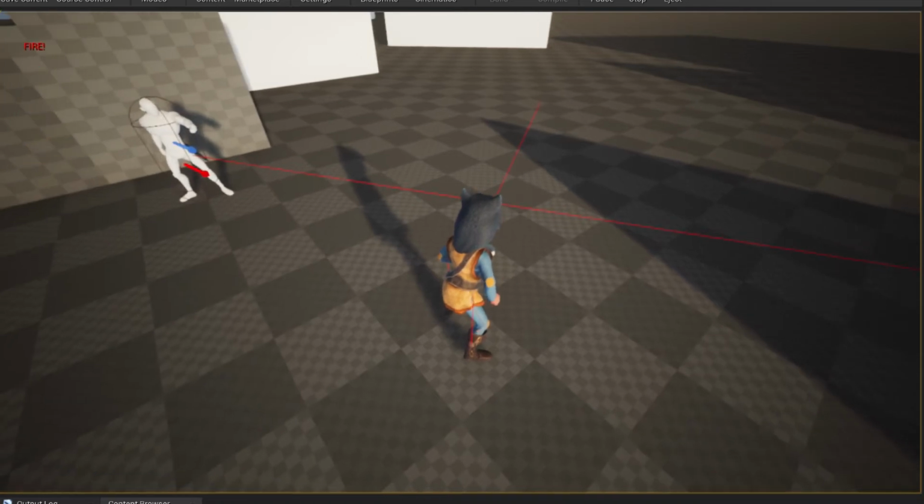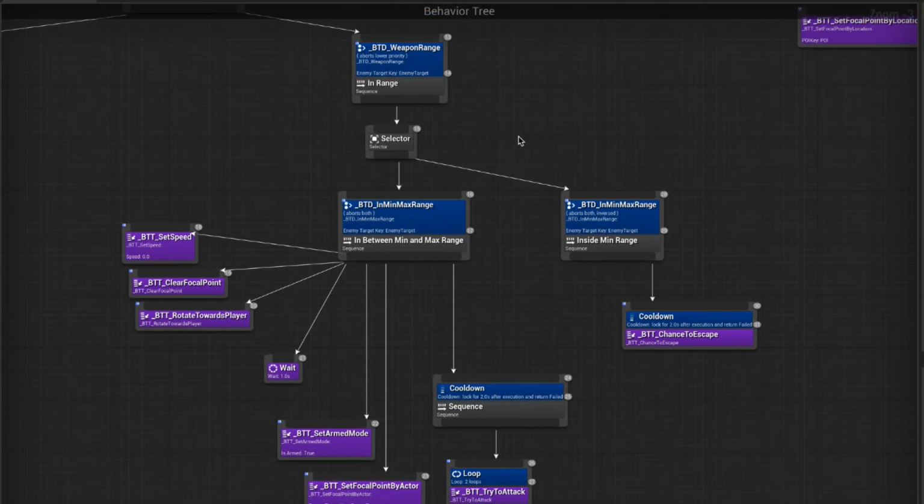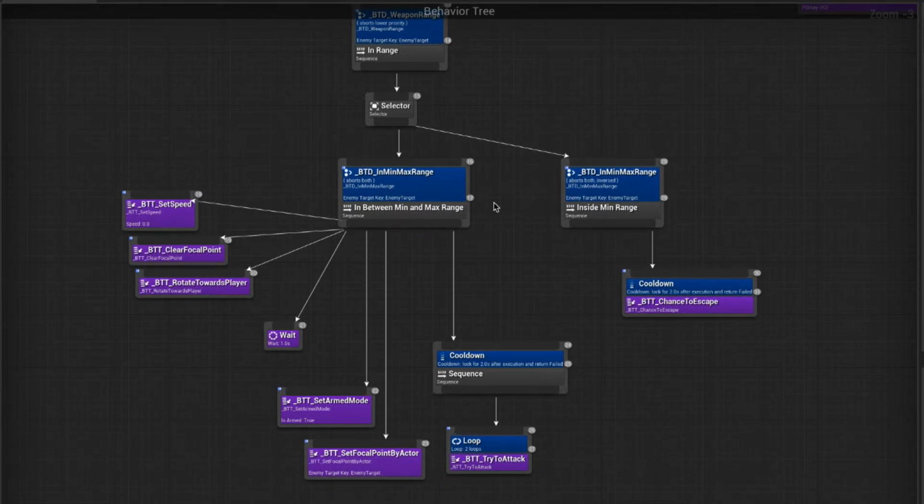and we can take a look at the blueprints, how I did that. So if we go to the behavior tree, you can see here what I was showing in the mockup. So here it's when the enemy is in range, but he's not too close yet to the player, so he can attack.